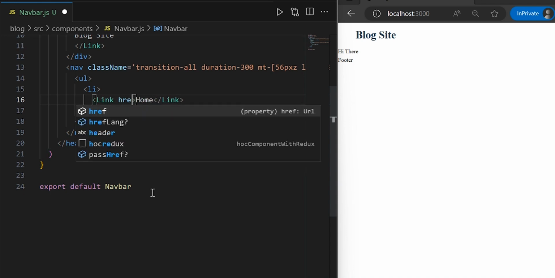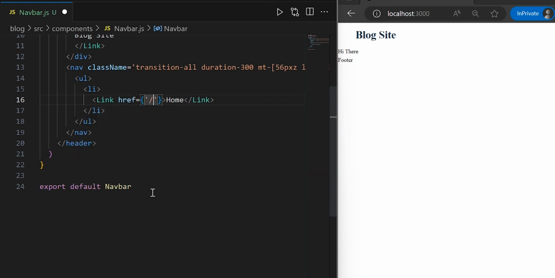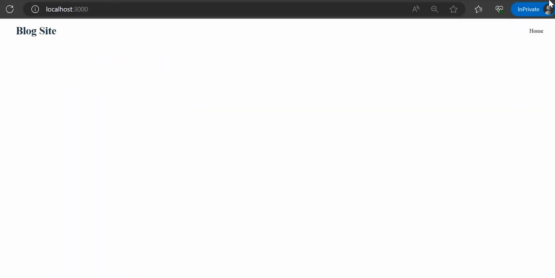And we'll need to set our href as well, and we can set it to the slash route. And let's just go ahead and click save. And right now we don't see it because we were at the mobile view, but now that we've moved it to the desktop view, we see that we have the home link right here.